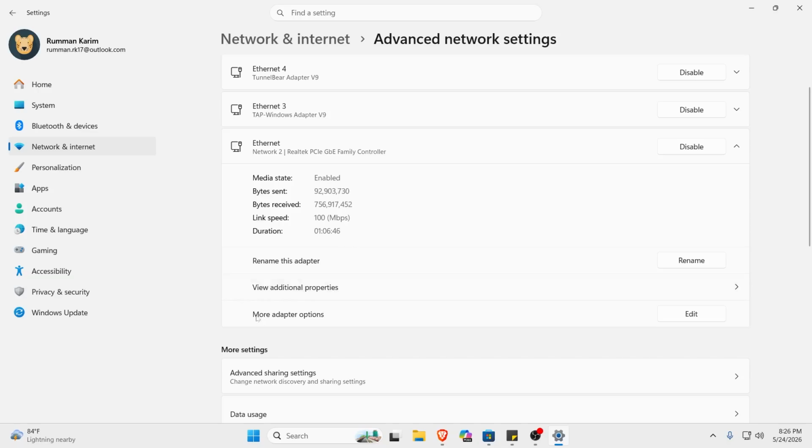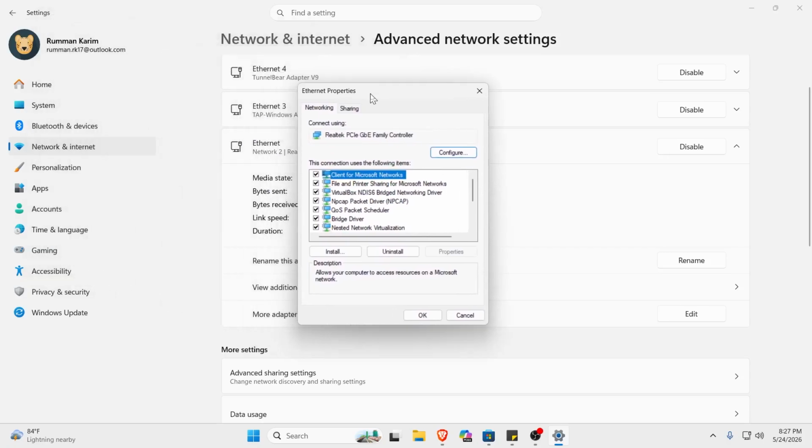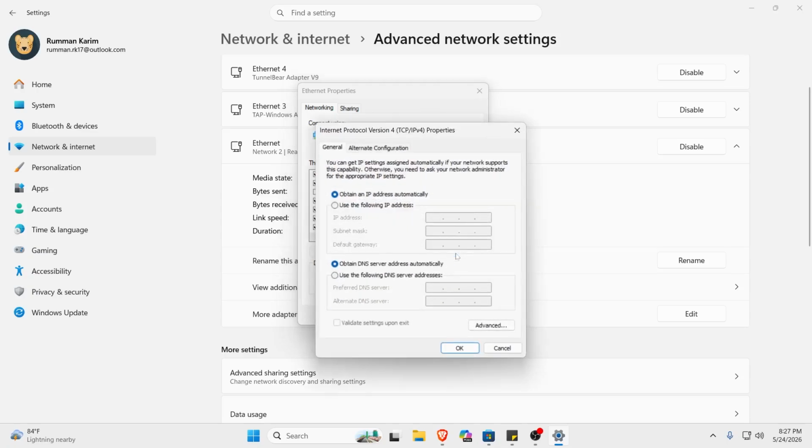And after that, you can click on More Adapter Options. Just click on Edit. And after you do that, you'll find an option over here, which is the Ethernet Properties. From here, just go to IPv4, which is Internet Protocol version 4. Then click on Properties. And after you do that, just go to Use the following DNS server.